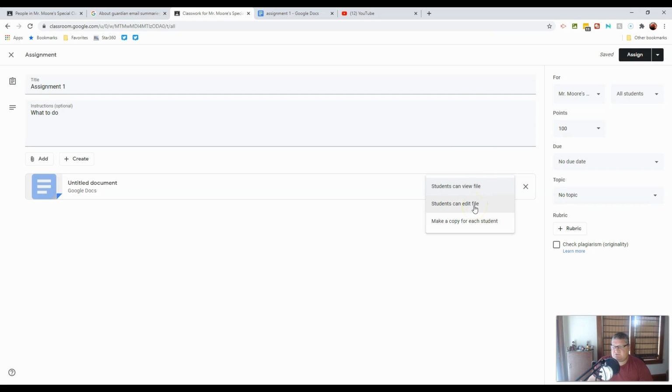If you want, you can have students edit the file. This is great if you want collaboration where multiple students or all students are working on the same document at the same time. But in many cases, your best bet is going to be make a copy for each student, where every single student, when they open it, it will ask if they want to make a copy and it'll put a copy in their Google Drive.